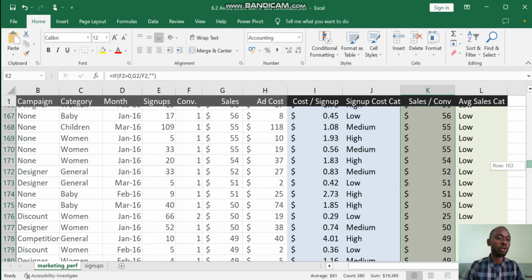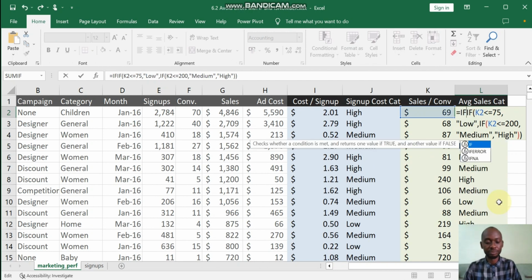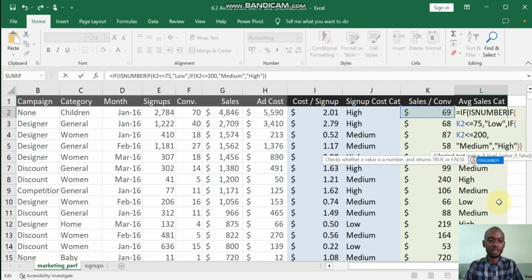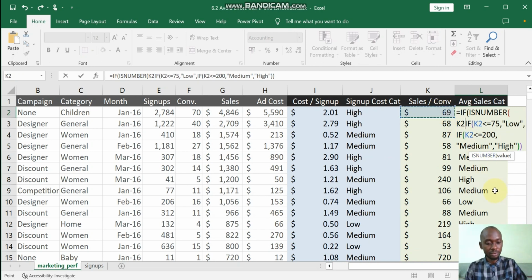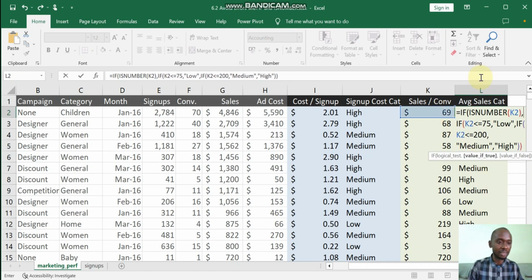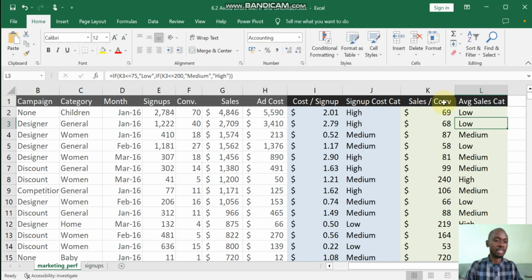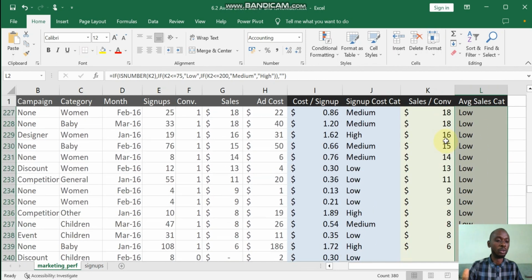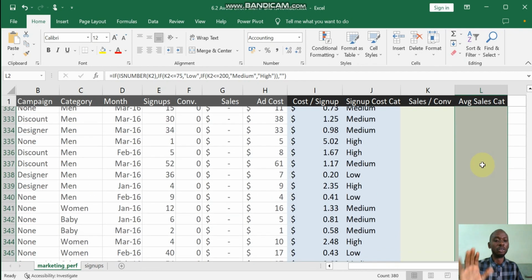Now for us to do the same for the average sales per category, we still come here and write IF ISNUMBER, open bracket, this particular cell, then that is when we want it to evaluate this. But if it is not a number, we want it to put a blank there. You hit enter. Then the next thing you do is copy the formula down. If you go through the cells, you now notice that we no longer have the divide by 0 error. So this is how you avoid errors in your data set.